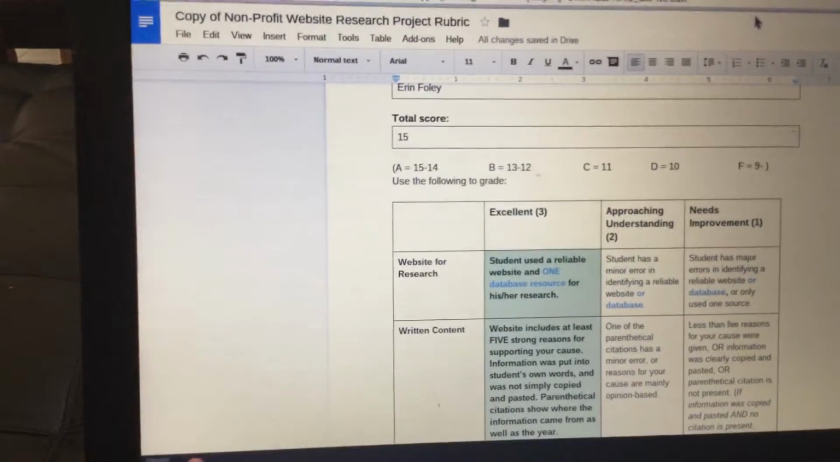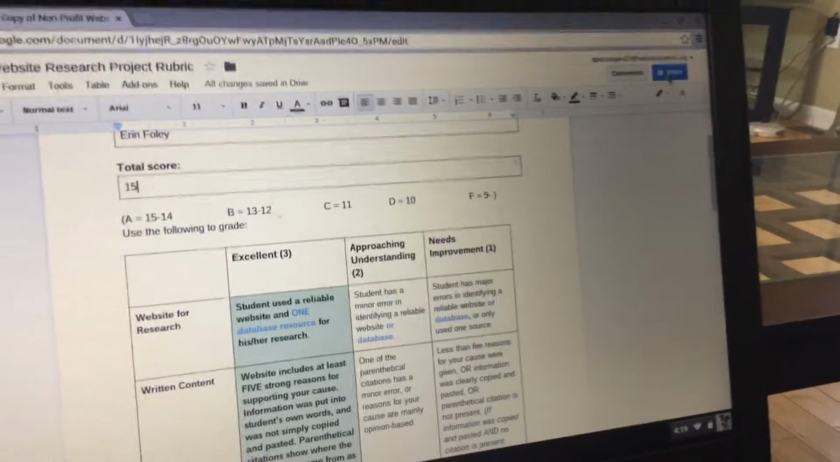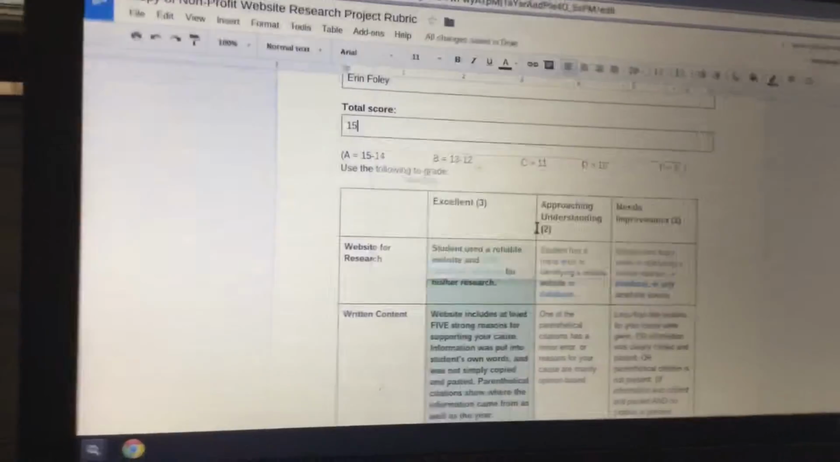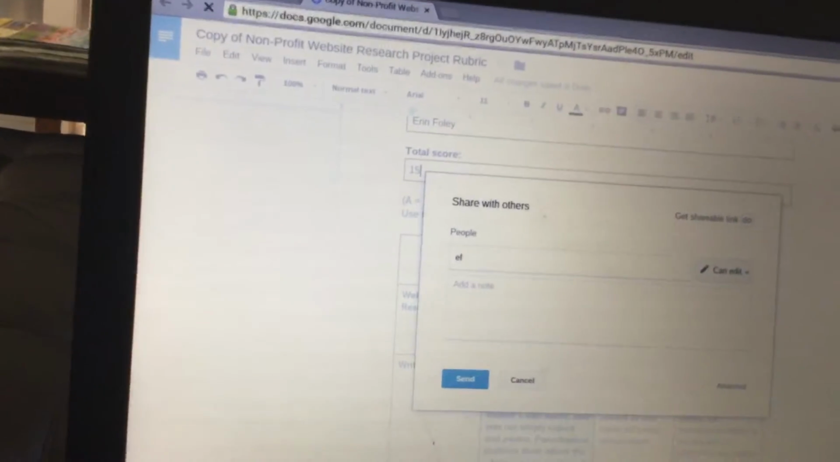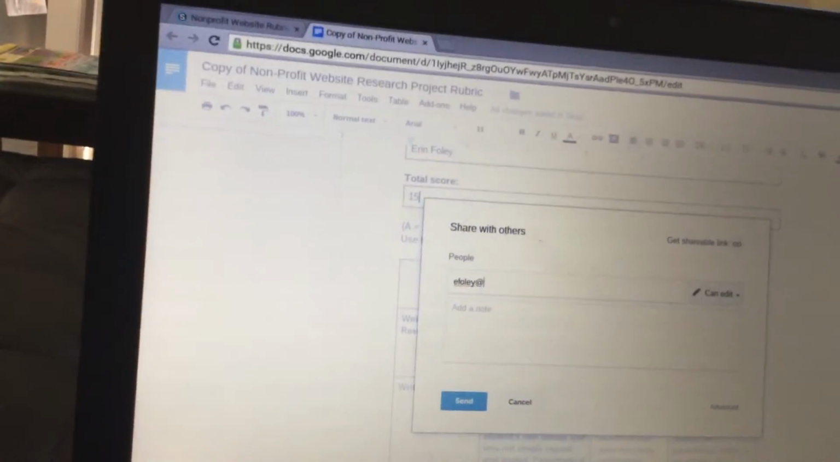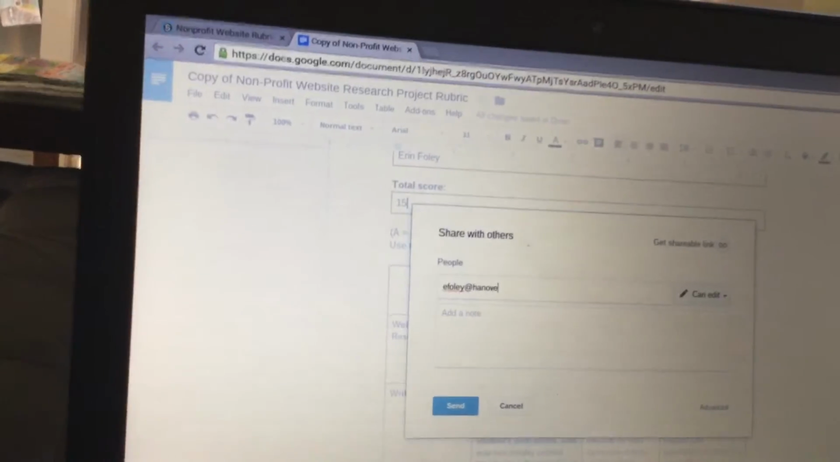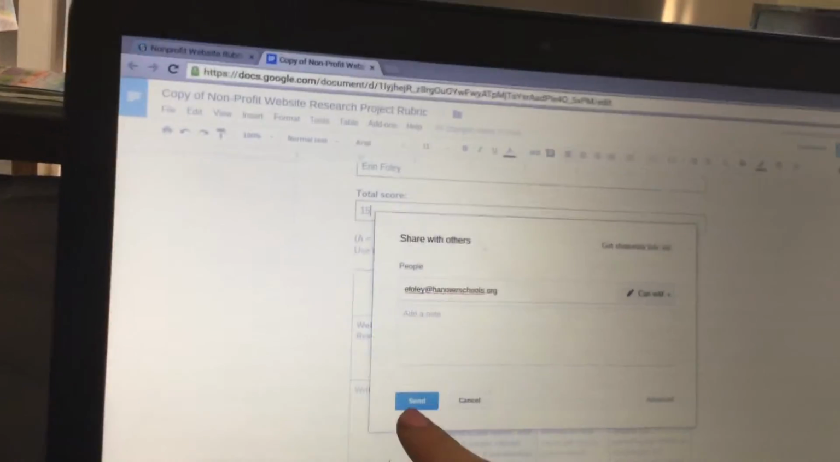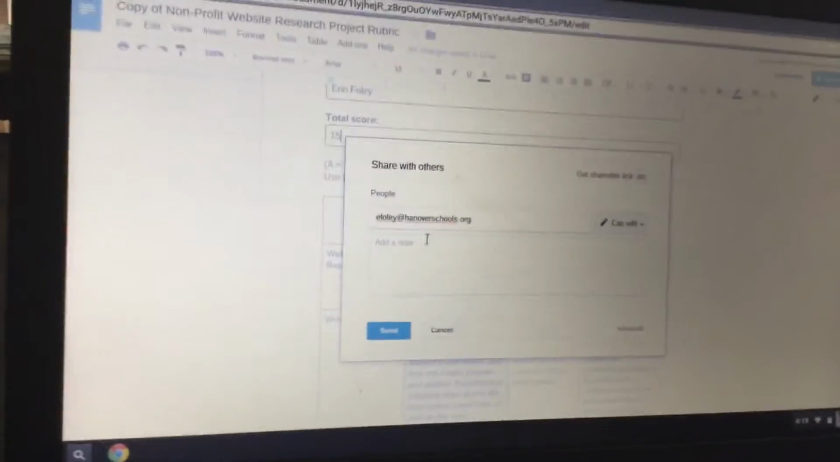Then you're going to share the rubric with me. So you click on Share in the top right corner. And then you'll type in efoley@hanoverschools.org and make sure that you spell everything correctly, otherwise I won't get it. And then you'll just go ahead and click on Send.